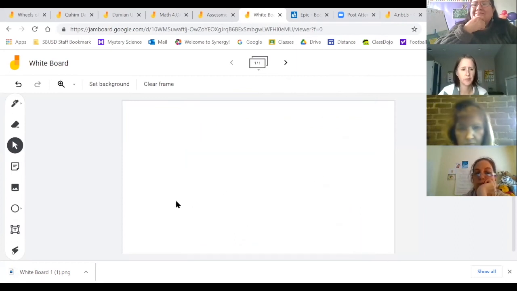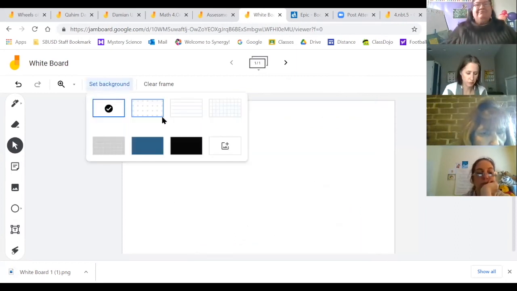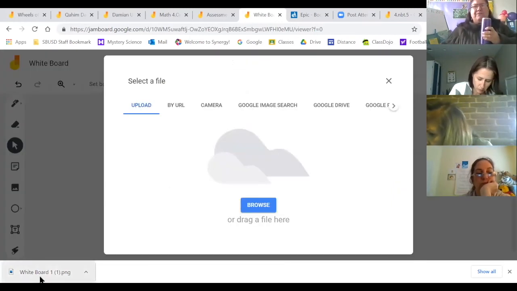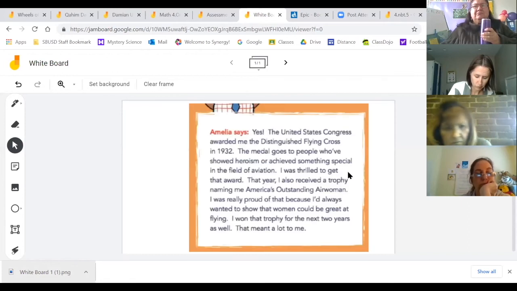All right, so now I'm going to set my background, right? I'm going to set background. I'm going to hit the picture with the plus. When I hit the picture and the plus, I'm going to open this whiteboard thing, and I'm just going to drag it into the little cloud here. And now it should be there. The kids cannot move this now. It's there. They cannot mess with it.